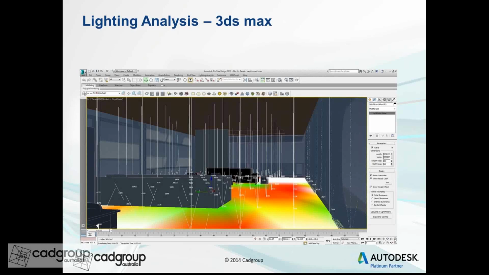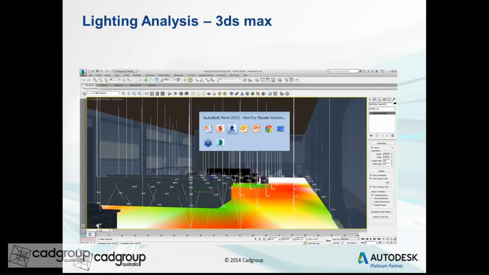This is one of the slides that shows how much light is being dropped on the floor using a daylight analysis tool. So now I am going to open Revit and see how we can bring the model back. We can bring a model from Revit to 3ds Max.